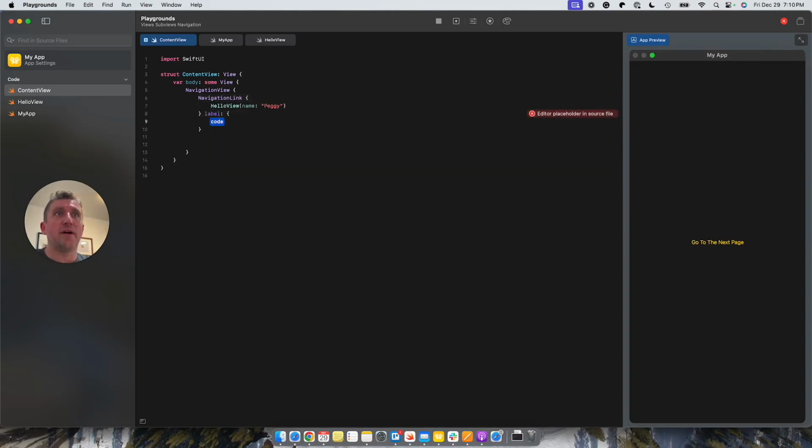And in the label, this is where we would simply put a string like go to the next page, but since it's code here, we can do something more fun. We could do something like an image, and we could do system name, so we could display an icon. So let's just do a simple one. Let's just do arrow up. And now you'll see in my preview that I actually have an image right there. And if I click on that, then it will do the same exact thing, and you'll see hello Peggy there.